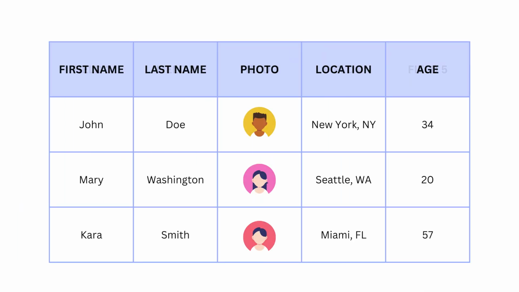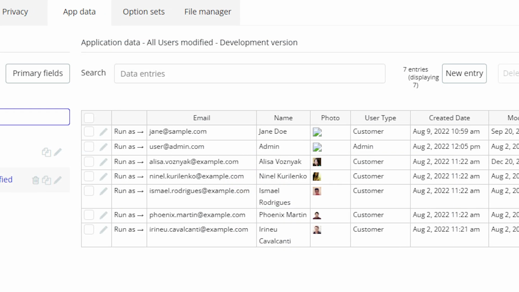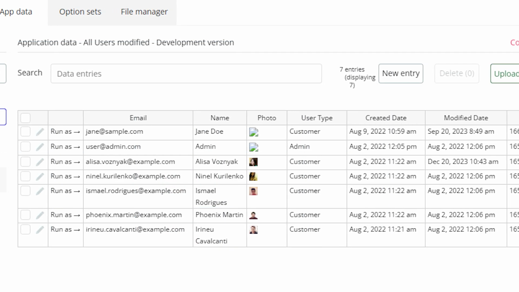If you think of a traditional table in a spreadsheet, fields represent your columns. In fact, once you start creating records, you'll see Bubble present that data to you in this exact format under the App Data tab. Your fields describe the record. So a user's name, a user's photo, or a transaction status or a transaction's amount.